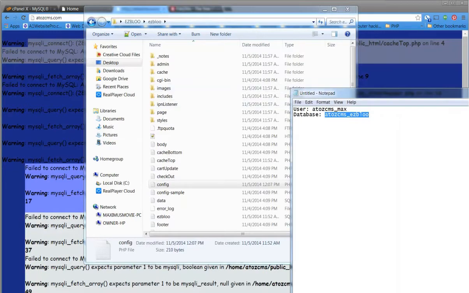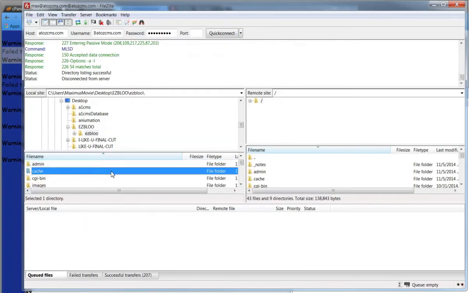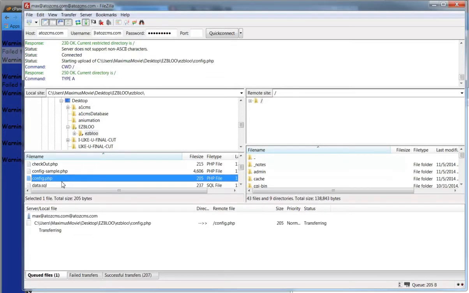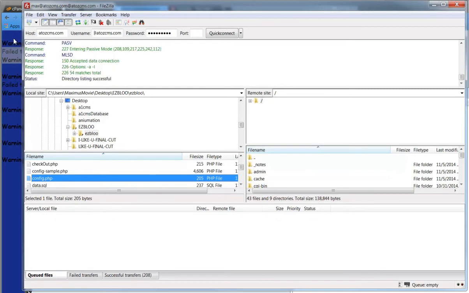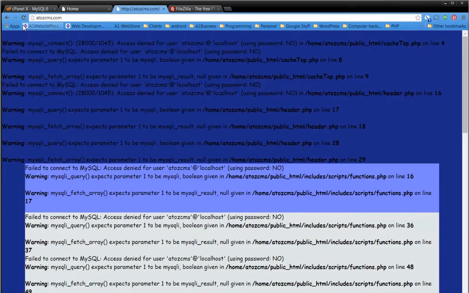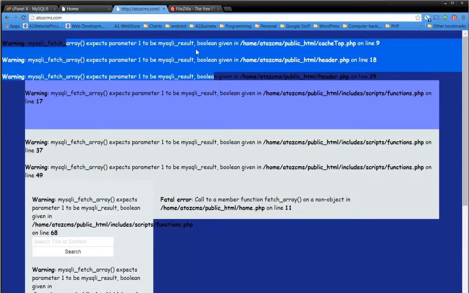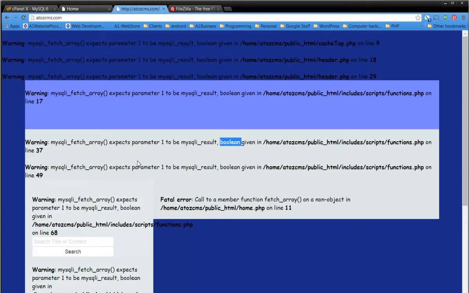Now what I want to do is go back to my Filezilla plan, okay, and I'm going to come down here to where I have ezbloo on my desktop, that file that I just changed, the config file, okay, and then I'm going to upload that file to the server. Okay, now what happens when you successfully connect to the database is you're probably not going to see these little errors here. Now why is that? It's because now it's connecting to the database, but these booleans here mean that it's not retrieving anything from the database.